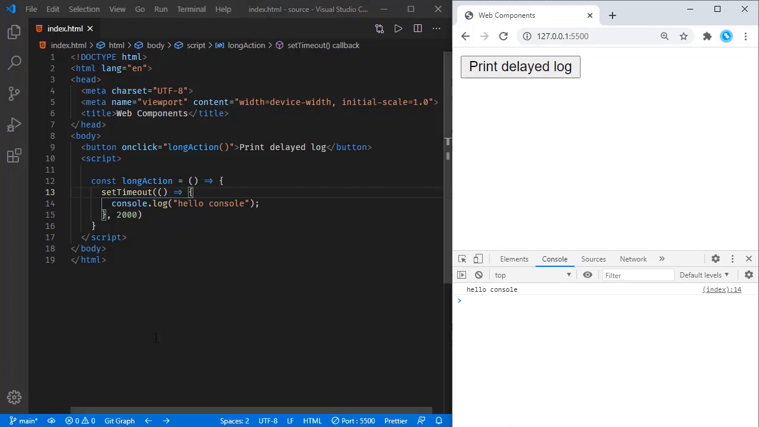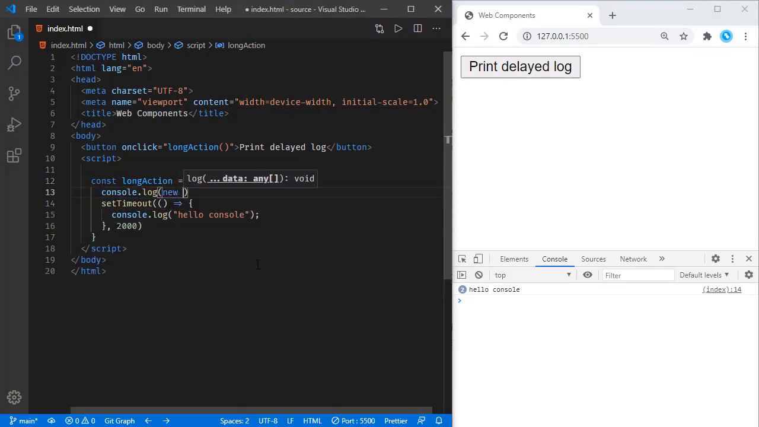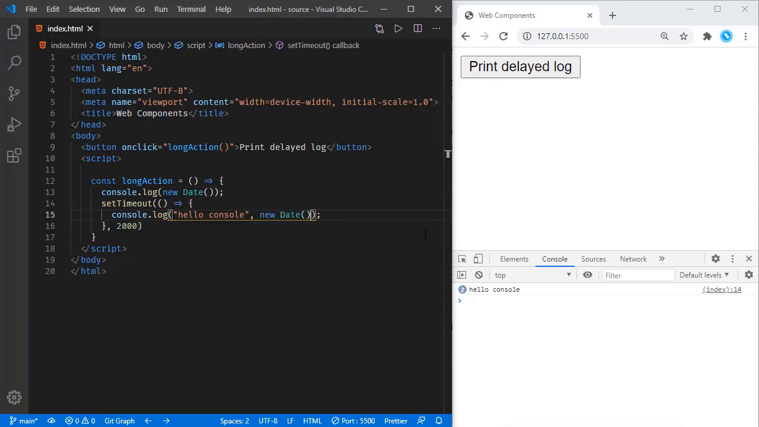Now let's update this logging a bit more. It's not very clear when this action is called and when this console log is printed. So let's do it this way. Here, let's log the time. Let's print the date, and let's also log the time when we run this console log part. So saving it. So here I clicked it. We have this output, and then we have this hello console, and it is exactly 2 seconds after the first one.